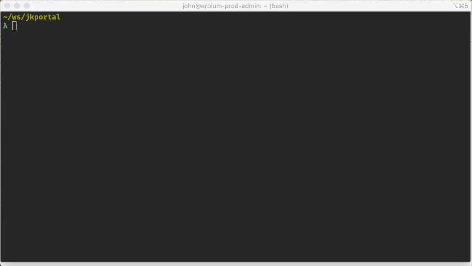Today we're going to take our portal and put our first source code in there, and it's going to start a web server for us. And that web server will be the thing that will serve up the pages for our portal.